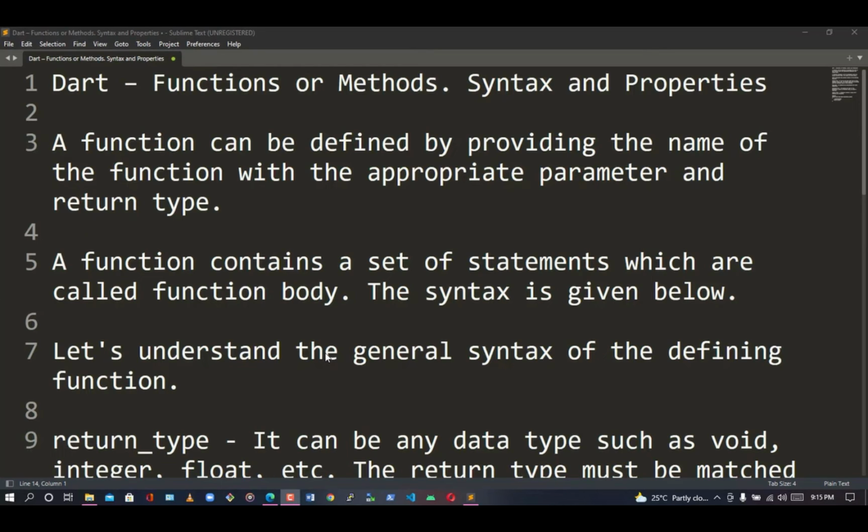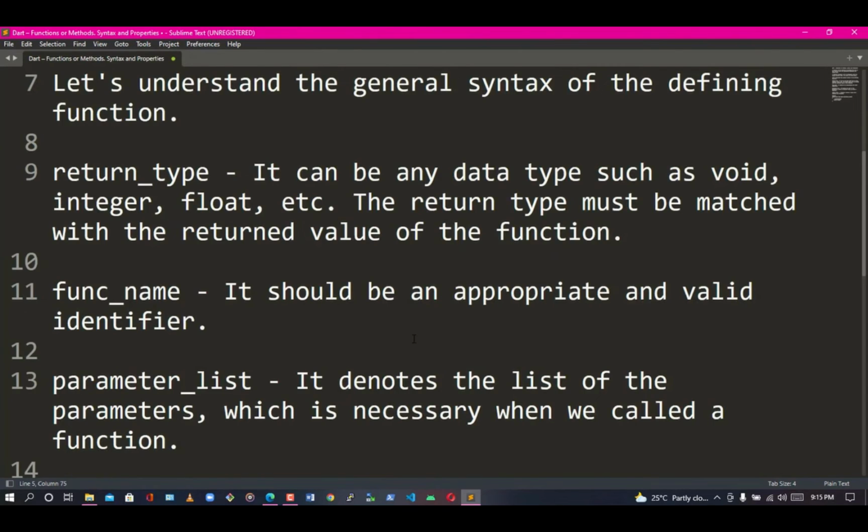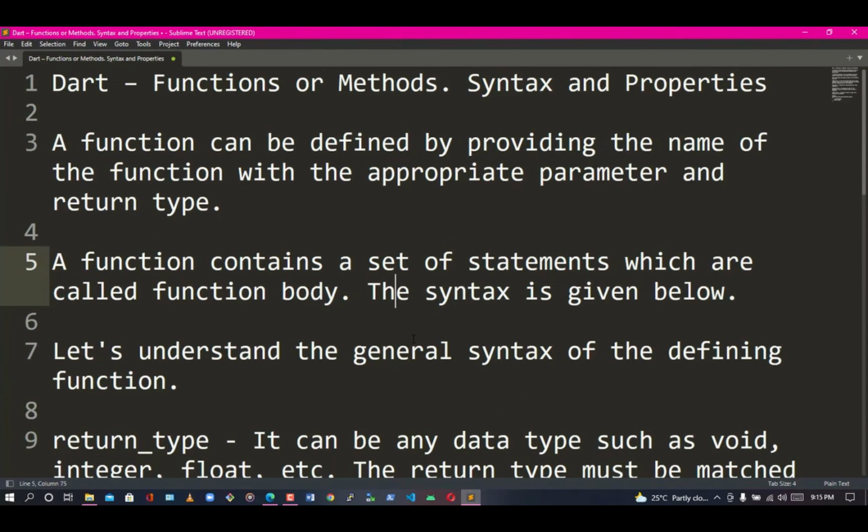A function can be defined by providing the name of the function with the appropriate parameters and a return type of value. A function contains a set of statements which are called the function body. The syntax is given below. But before we dive into the syntax, let's see what makes up a function.